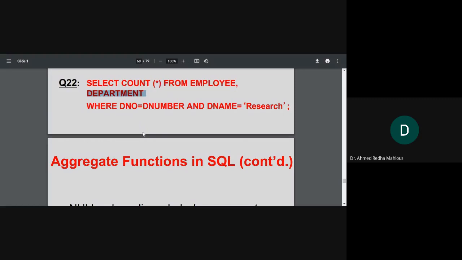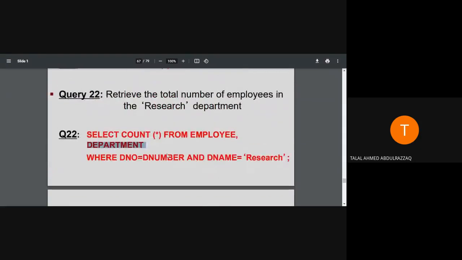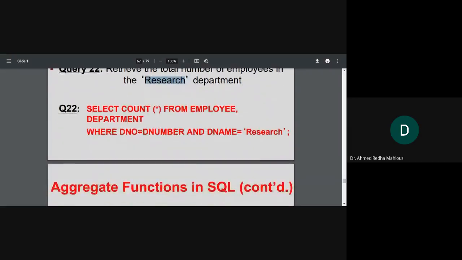Is that clear, guys? So we want the research departments that exist both in the employee and in the department table. No, look here: retrieve the total number of employees in the research department. We are looking for any employee who works for the research department. We will count it as a result. So we only use department to get the D name. Now, D name and D number. This D number, yes, this attribute is in department.